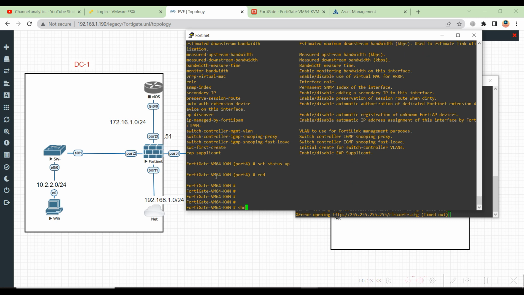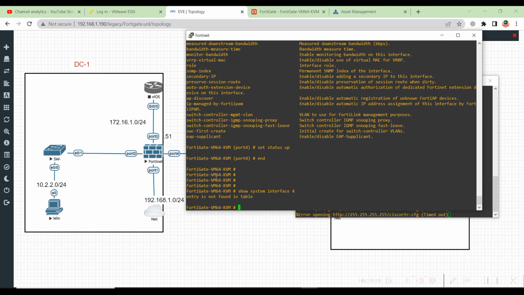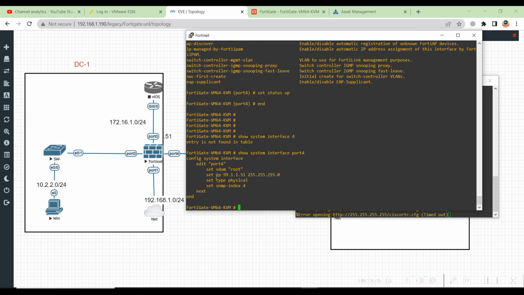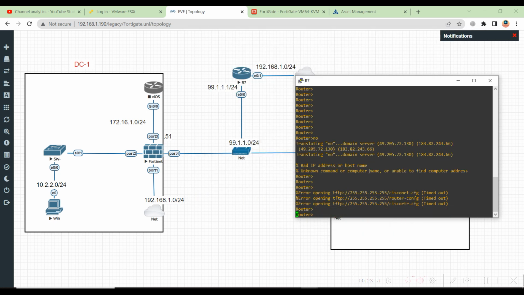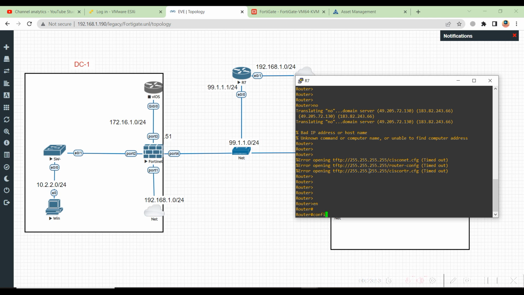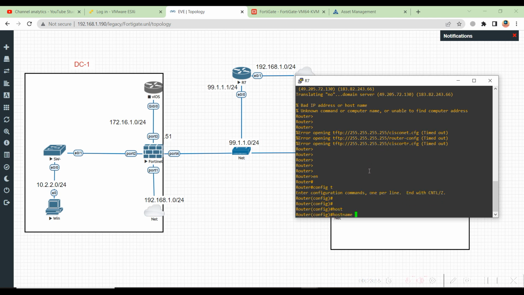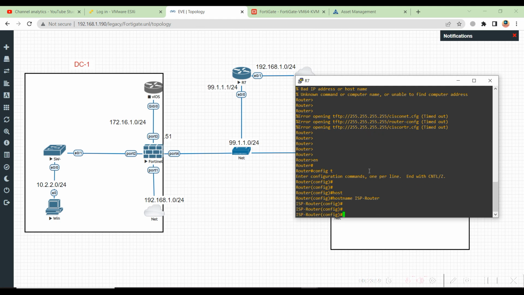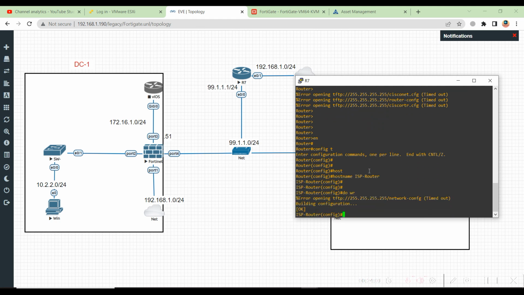Now if I do the show system interface, let's say only port 4 in this case, I can see that it has taken the IP address like this. Now let's go on and configure the router here. So I'm here in the router, enable, config T. I'll just set the host name as ISP router and do a write here.